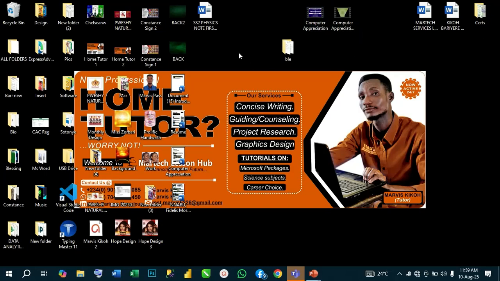Now the first thing expected of you when you're new to a particular system is to know how to create a folder. Now the question is, why are you creating this folder? You're creating this folder so that whatever work you're doing as a beginner, you save it there for reference purposes. And how do we do this now? Look at this case now.